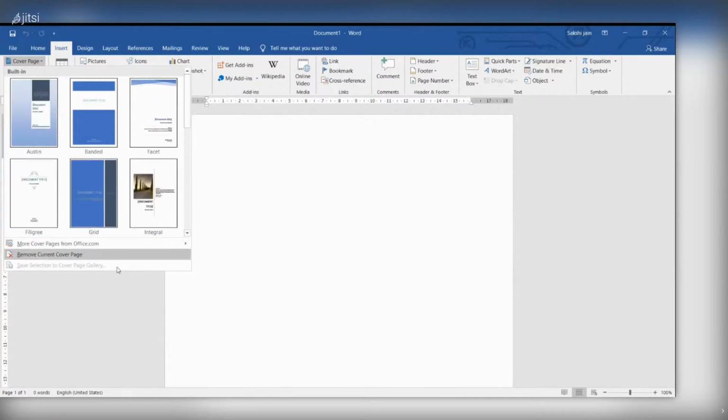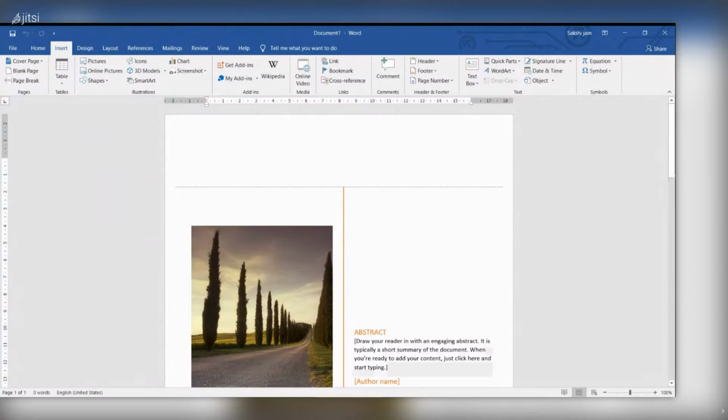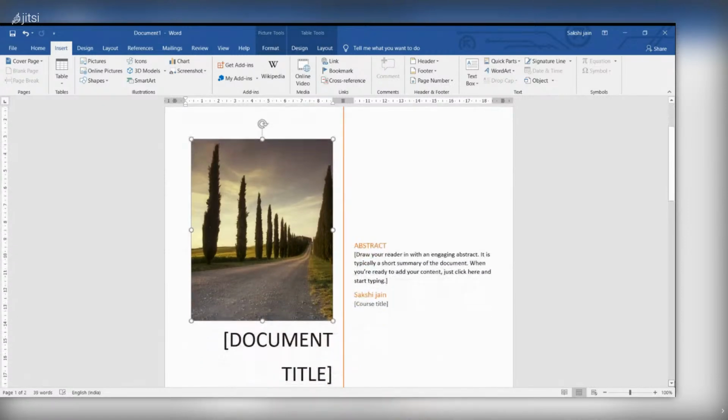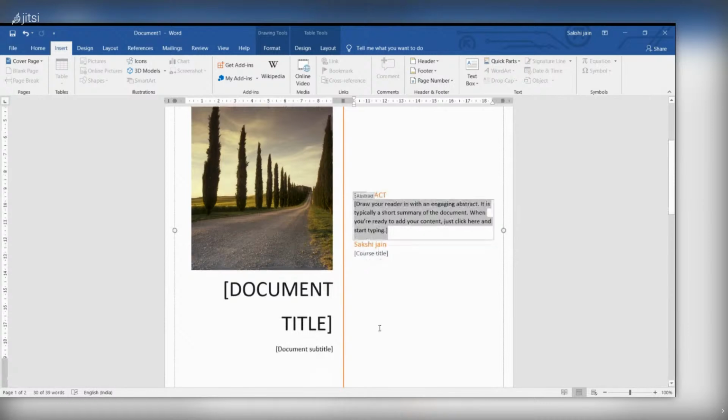So you will have these many options. So let's say I want to do this. It's done. Here, if I have selected a cover page, that doesn't mean that I cannot change anything. If I want to replace this picture, I can click on this picture, I can delete it, I can add a new picture in place of it. Here, I can delete the entire text, and I can write whatever I want over here. I can give my document whatever title I want. So this is the cover page option.